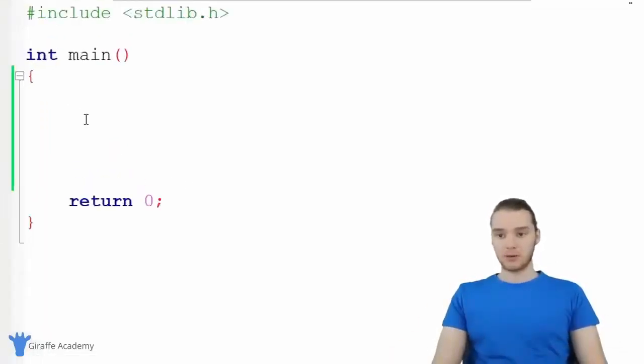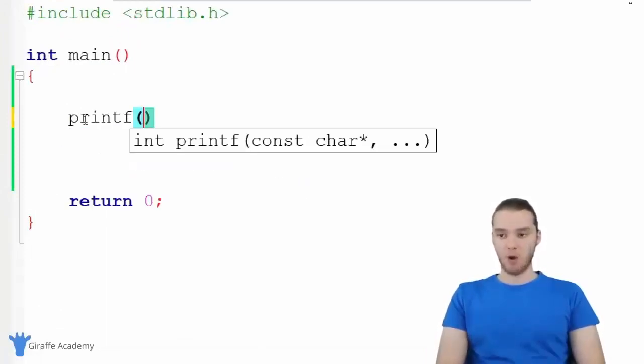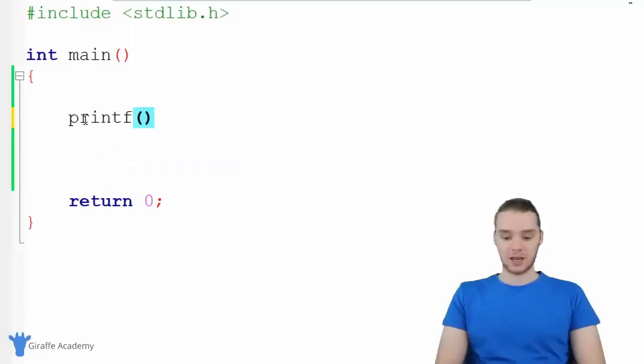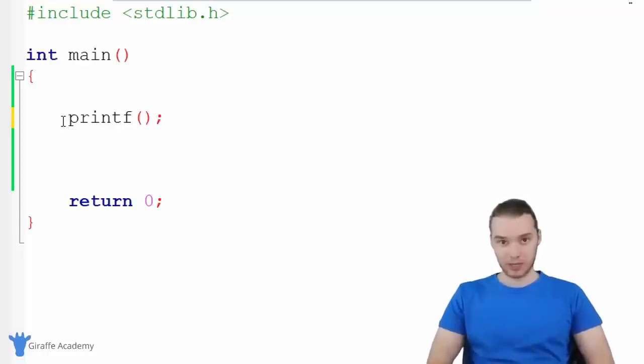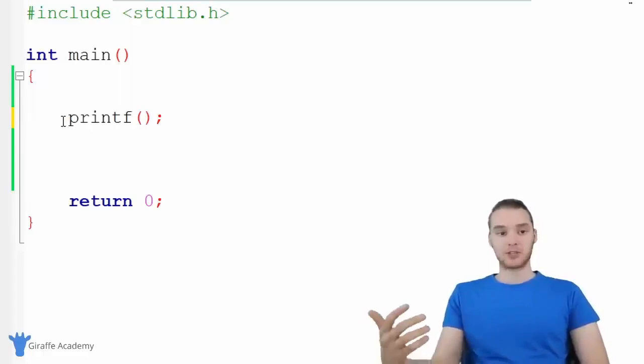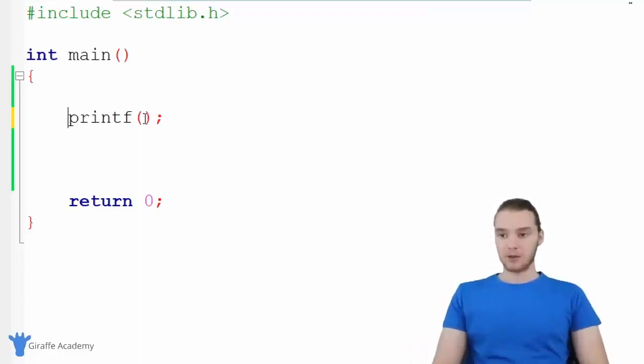So in order to use printf, we just type out printf, and we're going to make an open and closed parentheses and a semicolon. Now printf is what's called a function, and basically what that means is it performs a specific task or a specific function. In our case, printf just prints something out onto the screen, right? The task that it's doing is printing something out. And it basically works how you'd expect it to work.